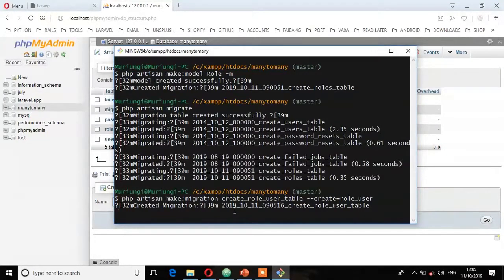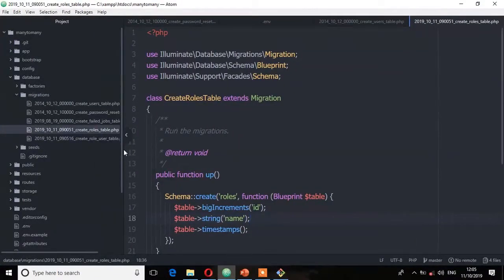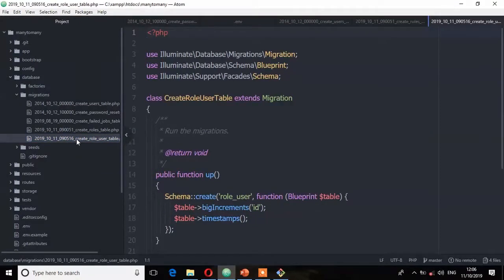So the migration table has been created. Let's see from the database table. So here we have that role user. So now this pivot table will reference ID from those two tables. So this one will be unsigned big integer.